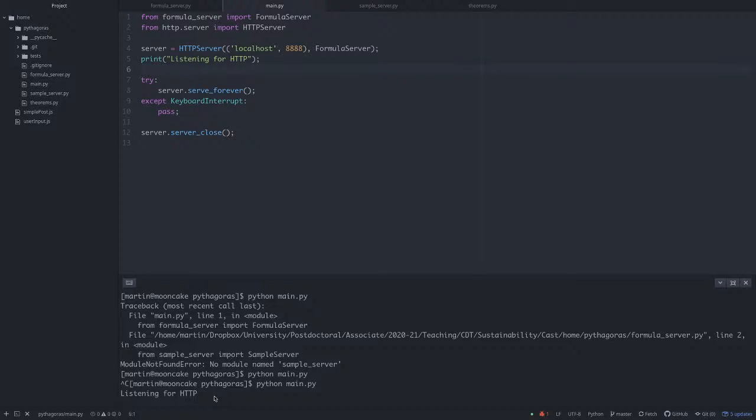It's just listening and listening forever in its own little process, its own little server, until we kill it. So we're going to kill it with our kill command, depending on OS. And there we go. So that's kind of half of the work done.